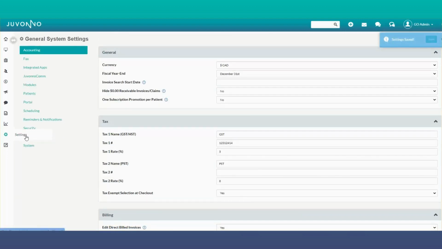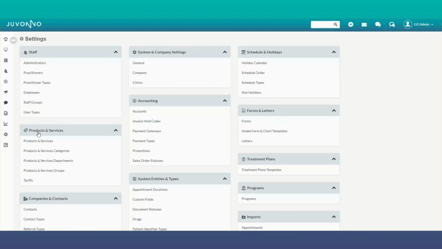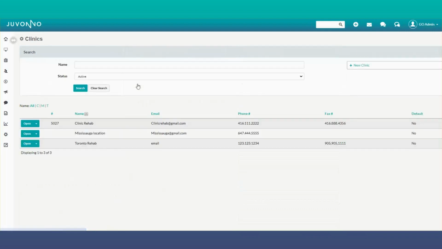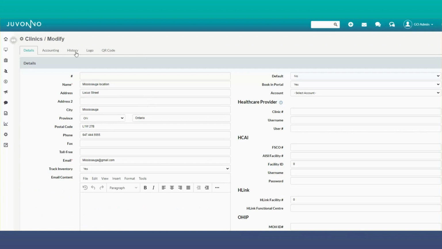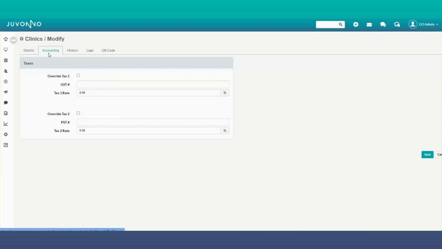And next we're going to go to Settings, Clinics, and open up my second clinic to override those taxes. I'll click on the Accounting tab, and I can override the taxes here. Put in my GST number and whatever the tax rate is going to be. And when I'm finished, just select Save.